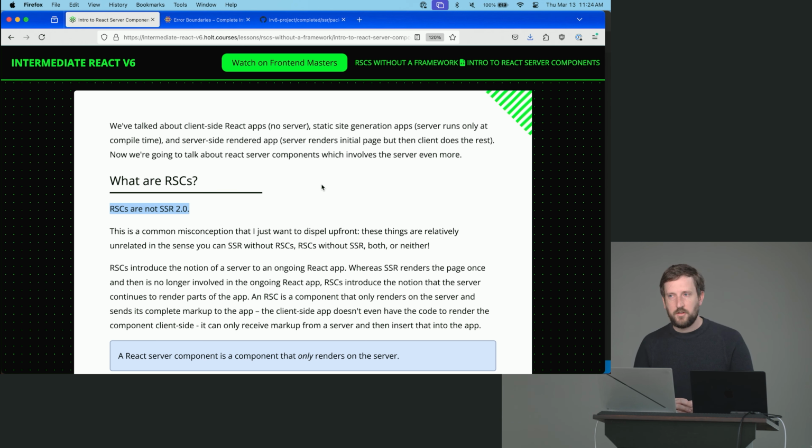I heard about RSCs the first time I was at NextConf forever ago. And I was like, oh, they're like redoing server-side rendering. Interesting, right? And once I got more and more into that, I realized that they're actually entirely different concepts. You can do RSCs with SSR. You can do one, you can not do the other, you can do both, and you can do neither. So, which is to say, they don't really have too much to do with each other.